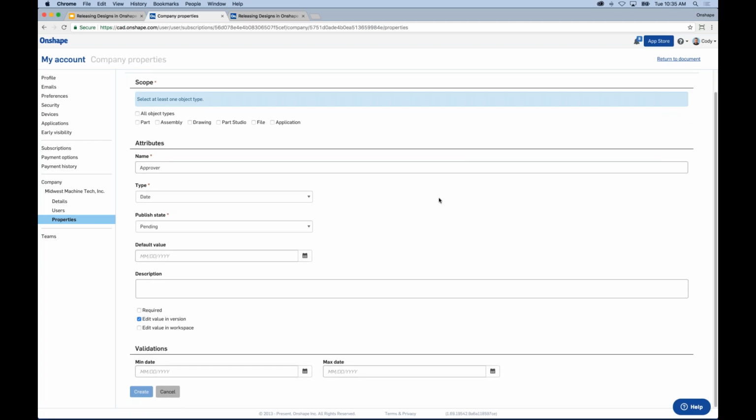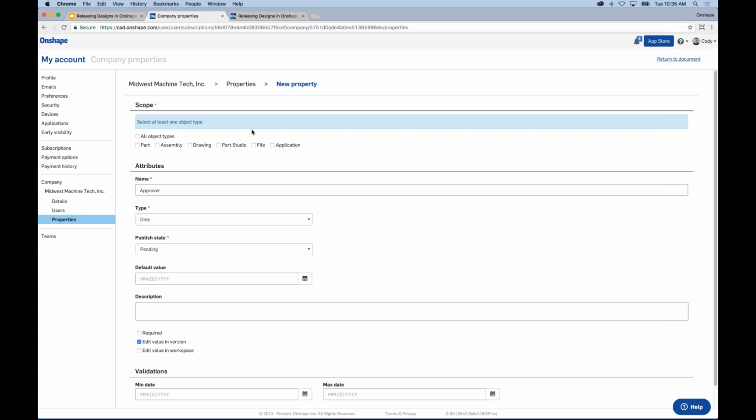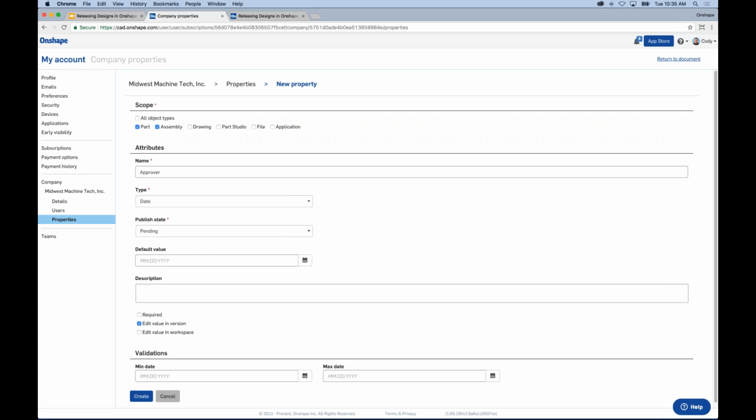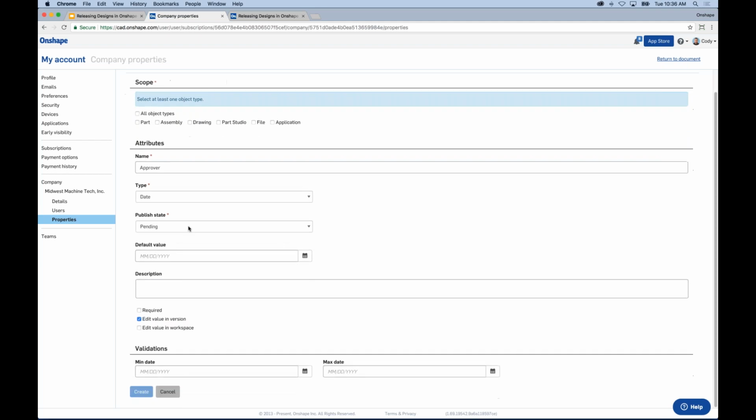The thing I would stress is, once you've created your property, restrict what you want it to apply to. So if you're creating an approver, you may not want to approve the entire part studio, just the part and assembly, right? So just restrict the scope of what you want your property to apply to, and then make sure to set it to active, right? Just keep in mind, set it to active. That is kind of what turns it on, so to speak. When it's set to pending, this is the publish state, I should stress, you can't actually see it. It isn't until you set it to active that it's going to be usable.